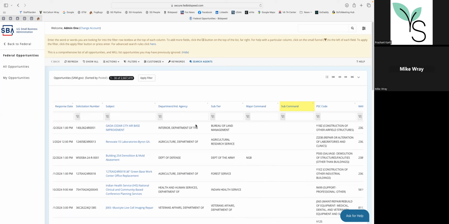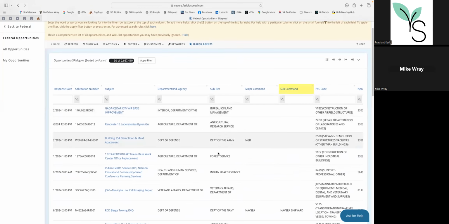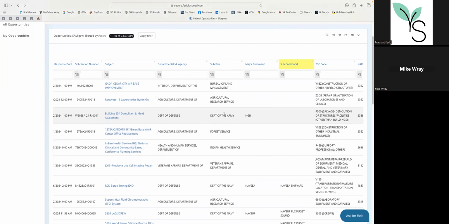The reason I suggest putting on sub-tiers, at least sub-tiers, is because the Department of the Army, Air Force, and Navy, you would think it's a department, but it's actually a sub-tier of the Department of Defense. So if you were looking for, as I was, the Navy, when I'm searching for the Department of the Navy, it's actually a sub-tier and not a department agency.